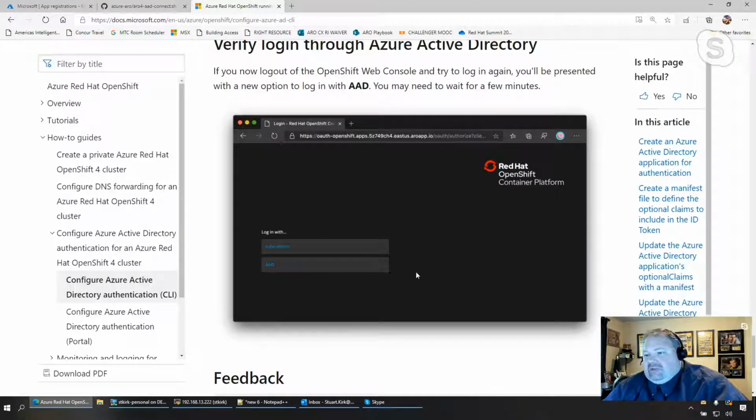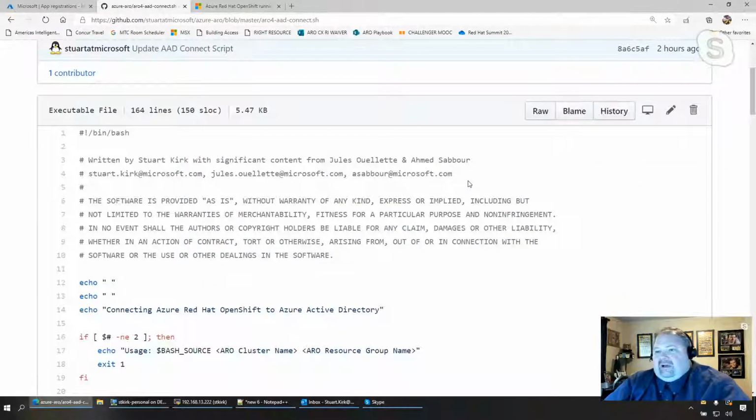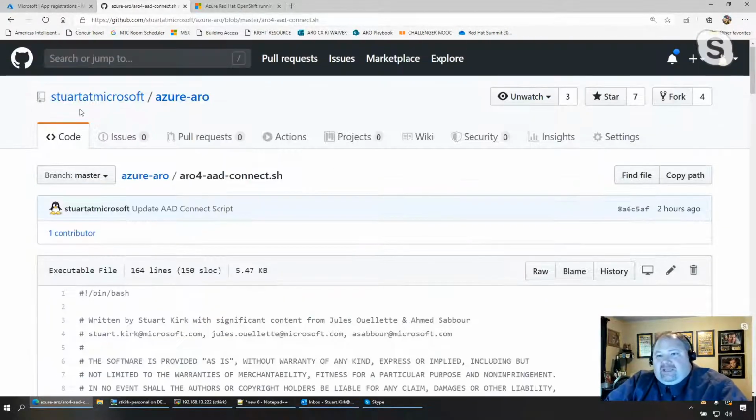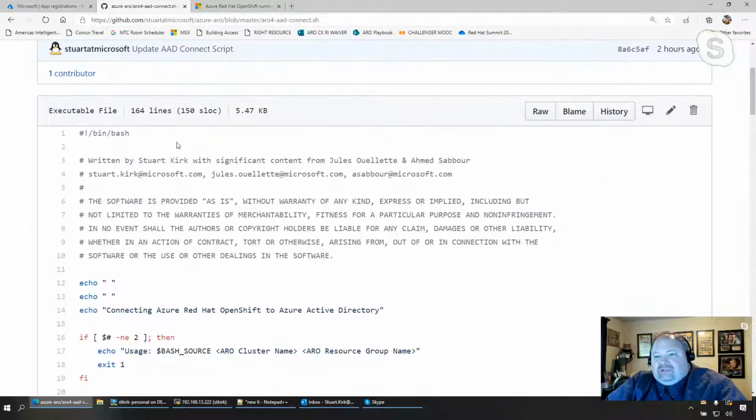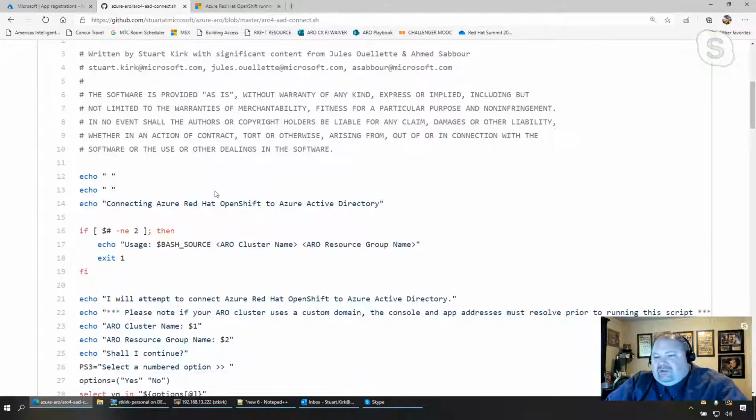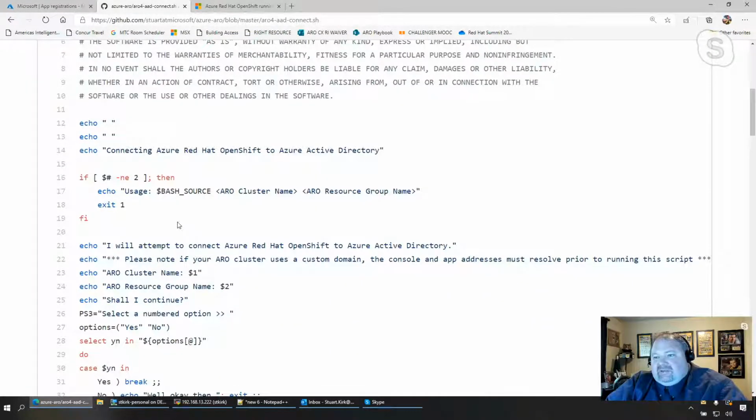And then at this point, you can test your config. So let's just have a look at the script here. And if you do want to download it, my GitHub is Stewart@Microsoft, and the repo is Azure.Arrow. There's whatever I'm working on at the time. I've pushed stuff up in there. There's some build scripts and some pull secret scripts and things like that.